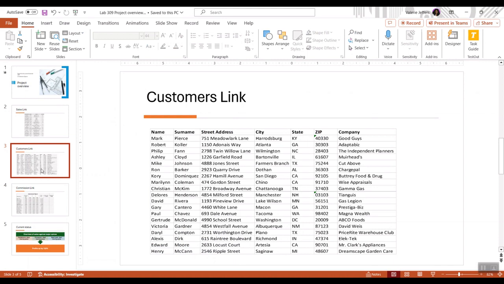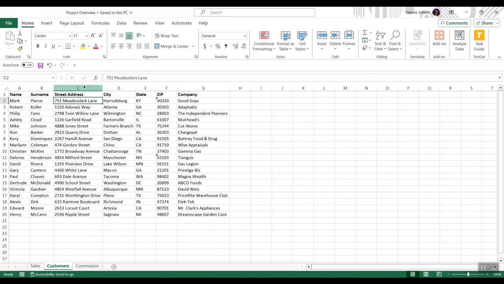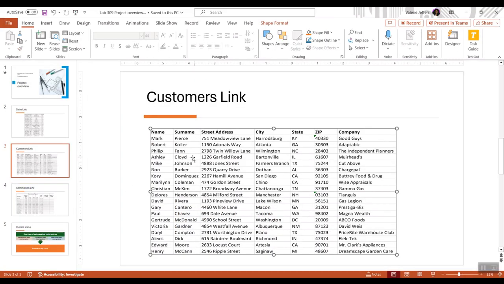Go to my customer, and I see that Mark's address is incorrect. It should be Meadow View, so I'm going to change that to Meadow View. And go ahead and save it. Go back to my PowerPoint slide and see now it is Meadowview Lane.